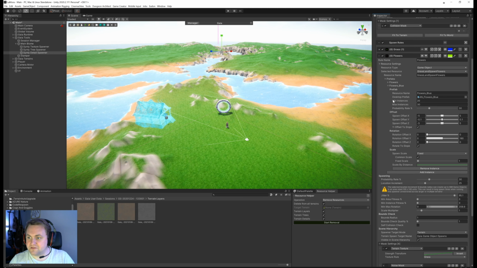And again, if we go to the flowers blue, because they're spawning less, we've only got a 30% chance of having these blue flowers when this spawner kicks in. We have between 20 and 30 of these. And again, because I've got so many, I've actually expanded the spawn offset to -5 to 5 on the X and -5 to 5 on the Z. So it gives a bigger area that the bunch of flowers can actually spawn in.